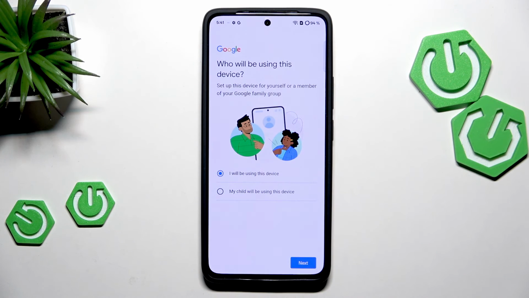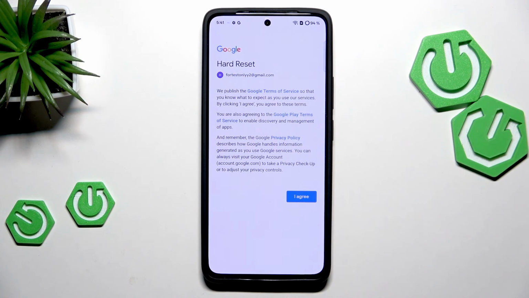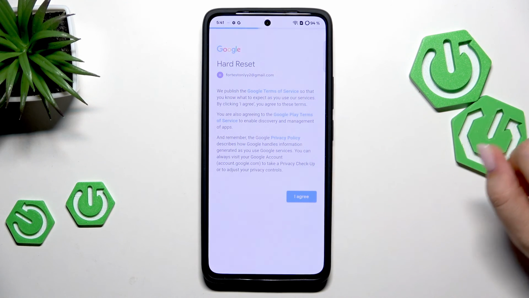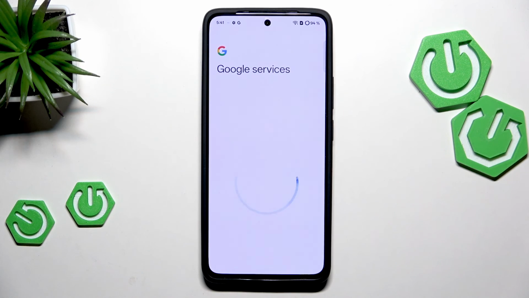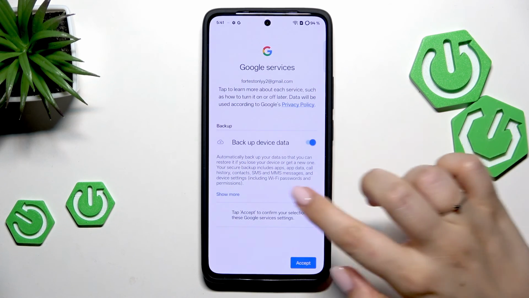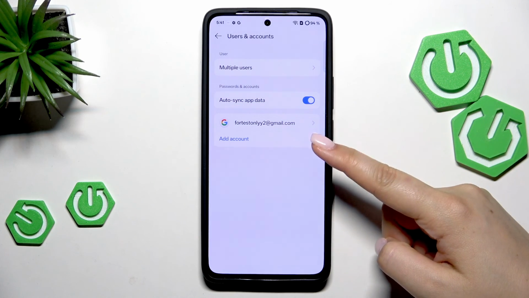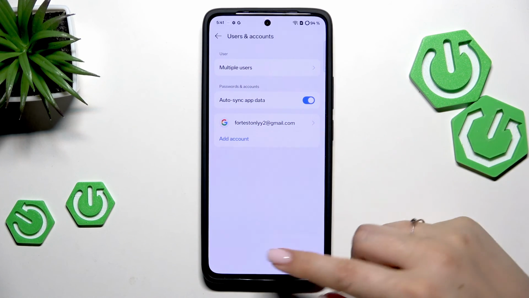So here we have to decide who will be using this device. Just mark the option and tap on next. Google Terms of Service and Privacy Policy, you can simply tap on them to learn more and tap on I agree after reading. Here we've got the shortcut of backup and storage info, so just tap on accept, and as you can see we just successfully added our Google account to this device.